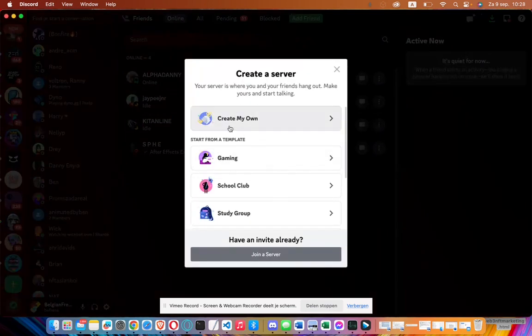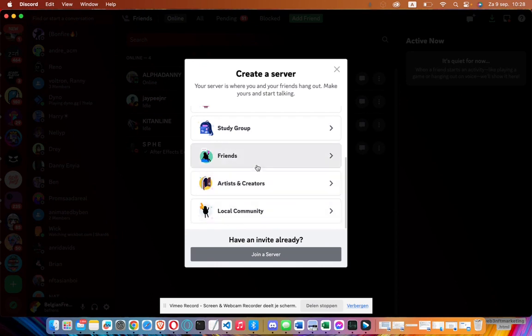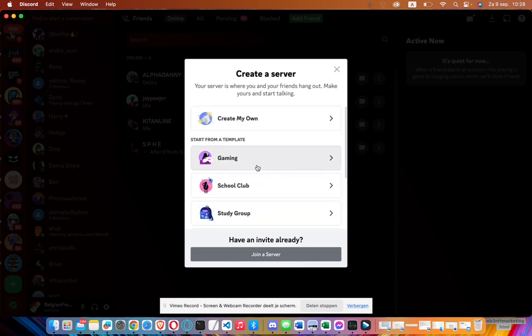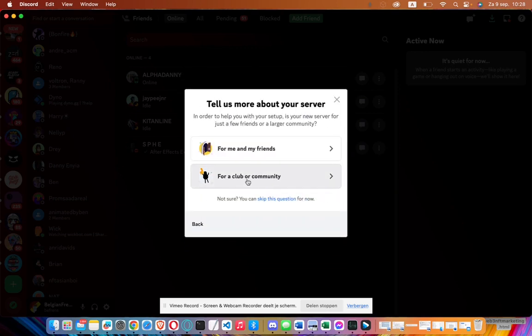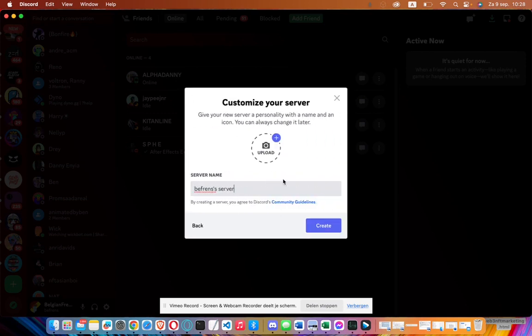I can use templates, but if we're going to use a template, they just give us a bunch of channels that we won't all need. We're going to have to delete some channels anyway. So I'm just going to start from scratch and create my own for my community, because I'm having an NFT project, and I'm going to create one for my community.